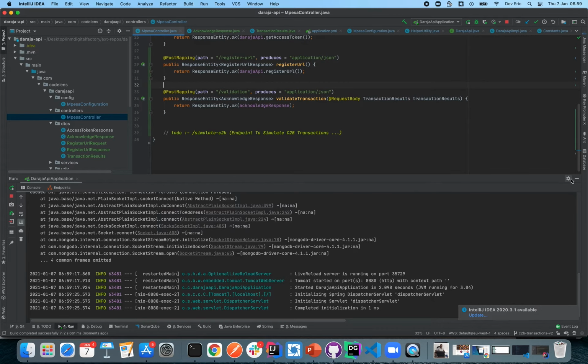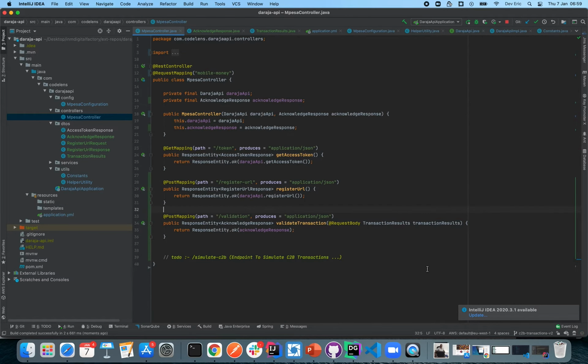Now we can proceed and work on simulating our C2B transaction, right? Good. So to start, we're going to have a look at how a simulate C2B transaction request looks like. So for that, we're going to see that it looks something similar to this.